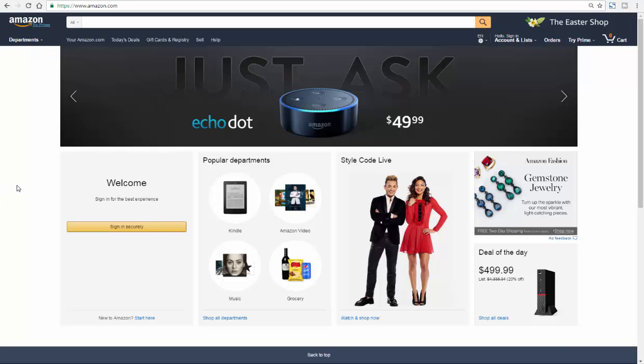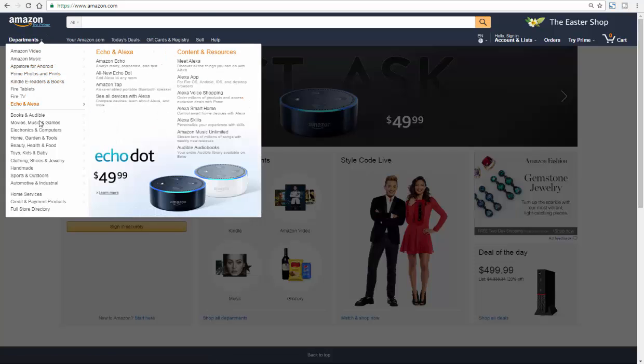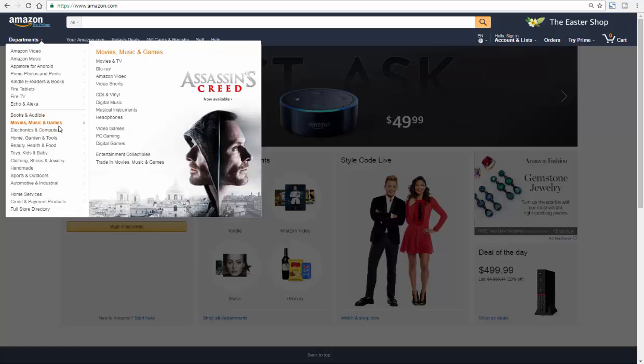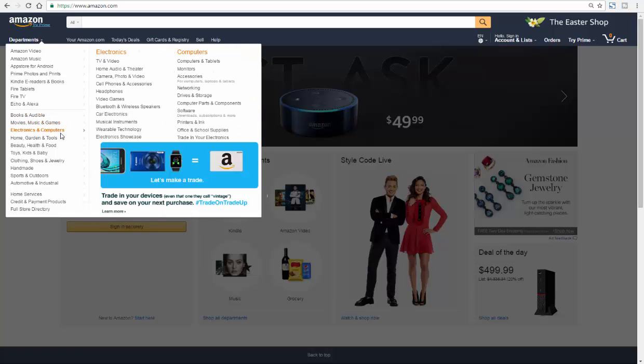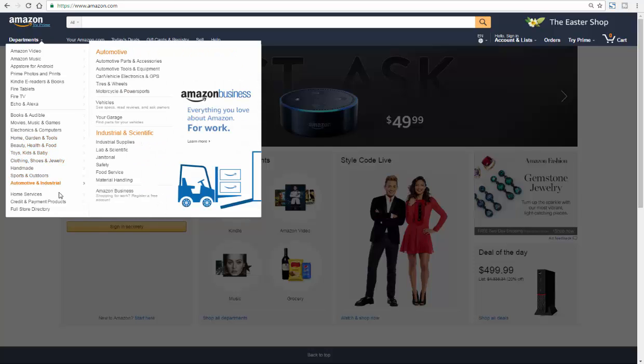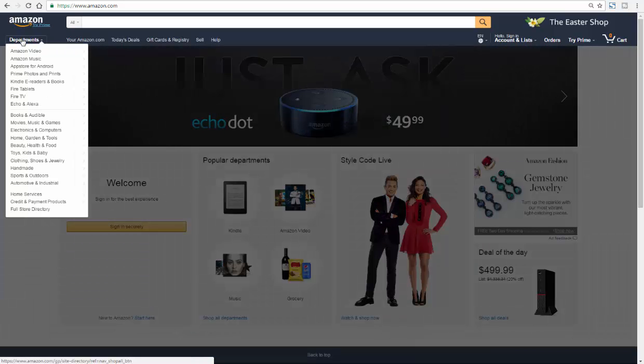So the first thing we want to do is hover over departments, and you see these are actually all different types of markets, if you will. Okay, so if you look here, like books, movies, music, games, electronics, they're all kind of different markets, if you will. In other words, they're quite big, and unless you're going to put hundreds of thousands of dollars into the product, you're almost essentially wasting your time going after it initially.